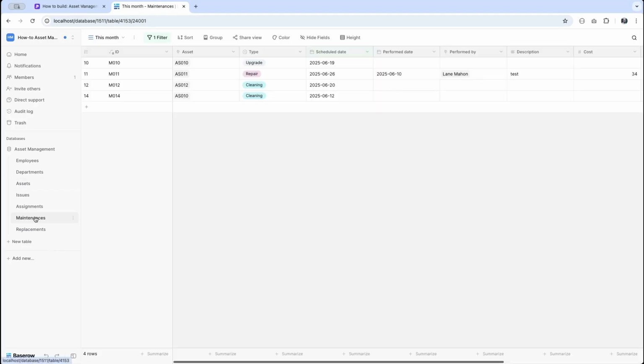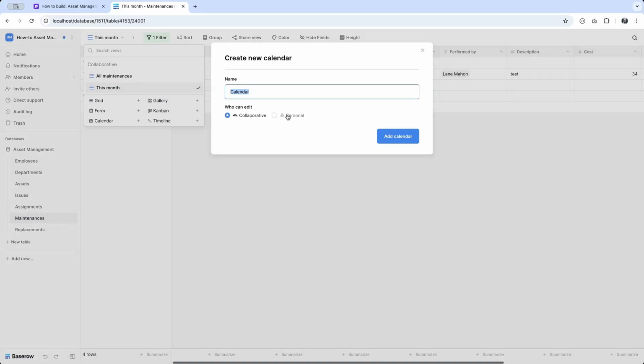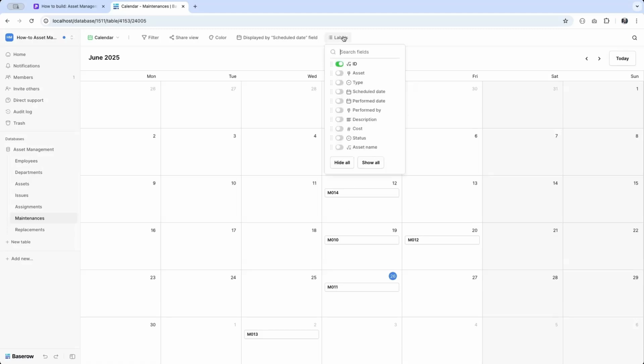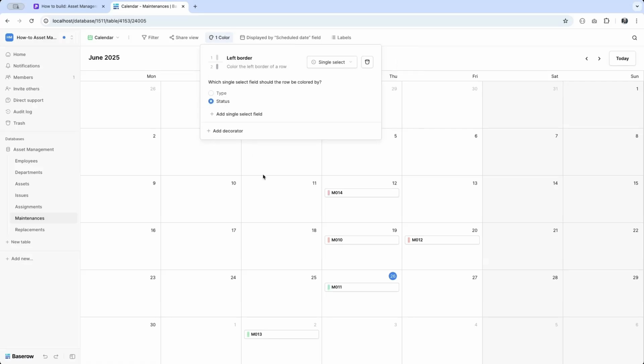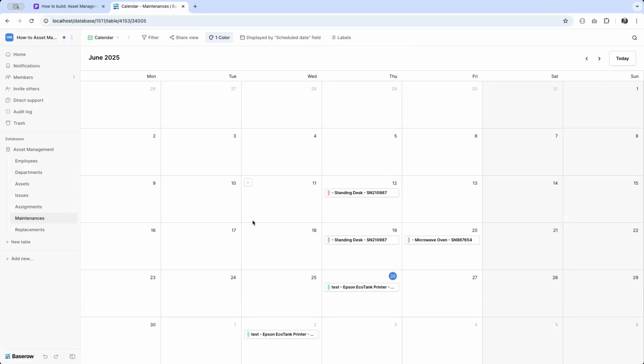For my maintenances, I want to have a calendar. So those are the maintenances for this month. I want to have a calendar with all my maintenances. I use my scheduled date. And again, here I can start adding labels. I can also do a color here. So for example, the left border is the status. And I don't want to see the ID. I just want to see the name of my asset. Yeah, I can uncheck the ID, and maybe I can also show the description when there is some place to show it.